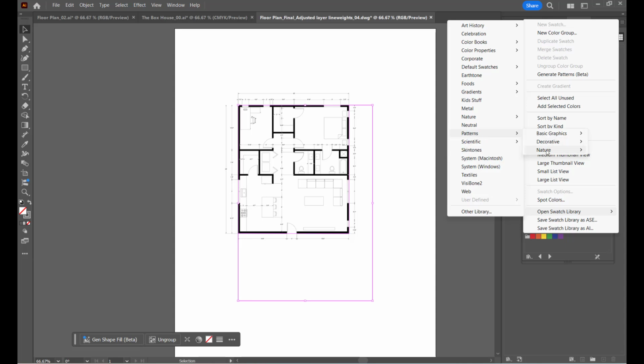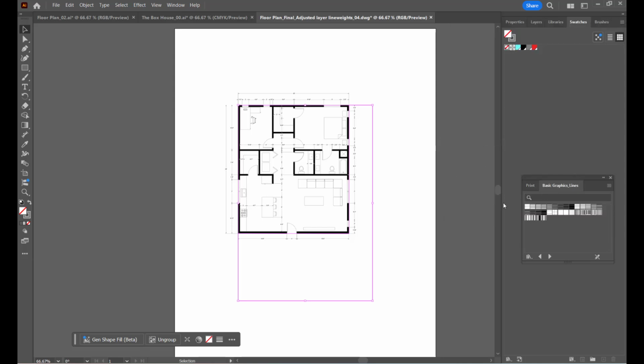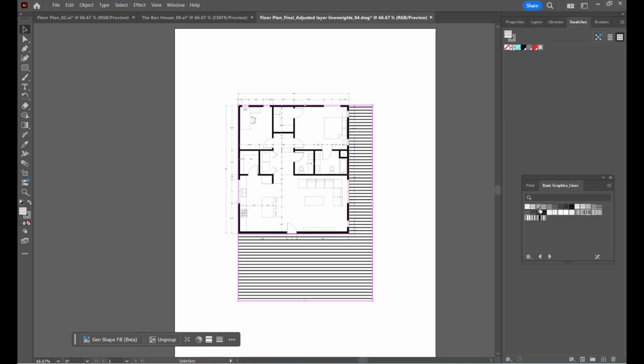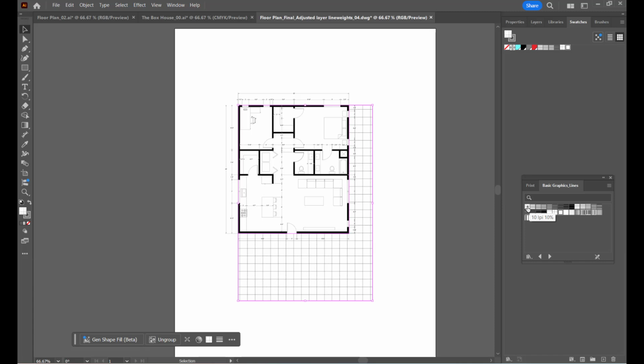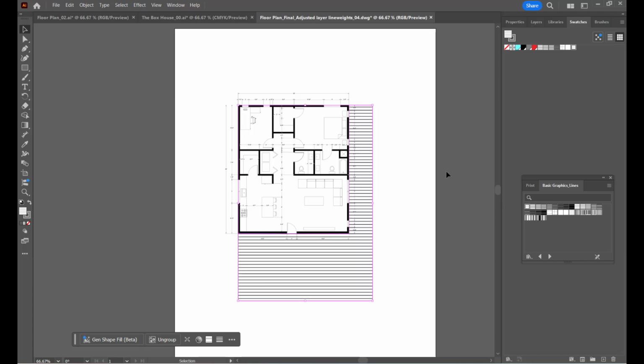We have multiple options here: some decorative patterns that we don't usually use, nature patterns, basic graphics. In these basic graphics, we have some that are dots, some lines, and some textures. In this case, I'm going to use the lines, but you can try and see other options as well. I'm going to select one of these lines. These look too thick to me. What I'm going to go with is probably this first one.